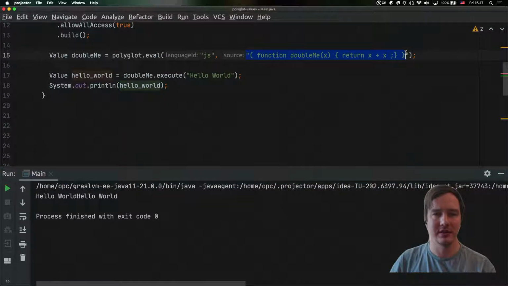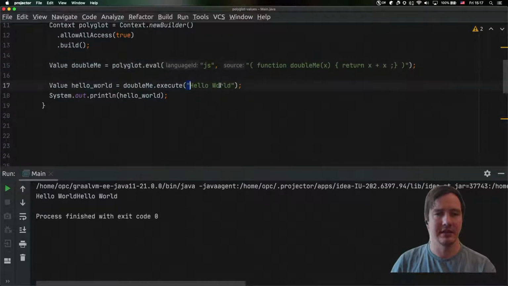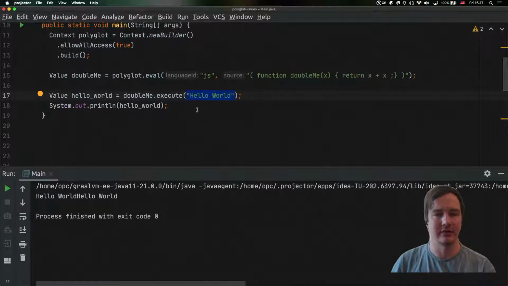So you evaluate your sources inside the polyglot context, and then you can just use and call those functions and methods normally. And you can see that I was just passing the Java object here without any conversion, and the GraalVM API takes care of that. You can also pass more complex objects there.